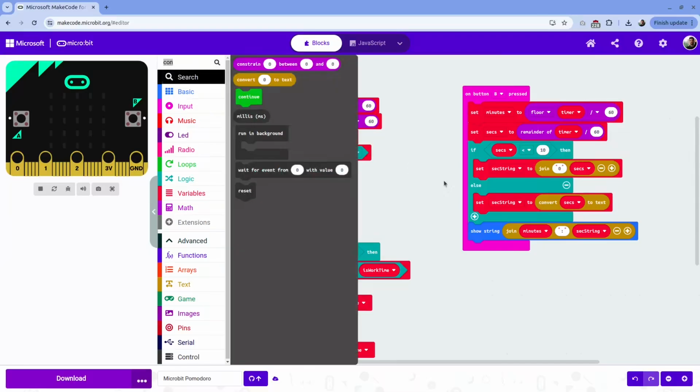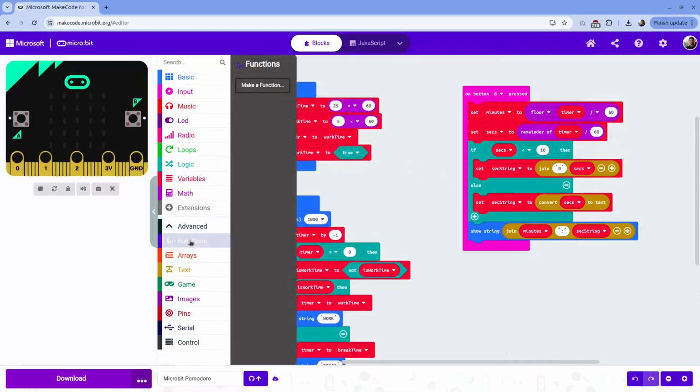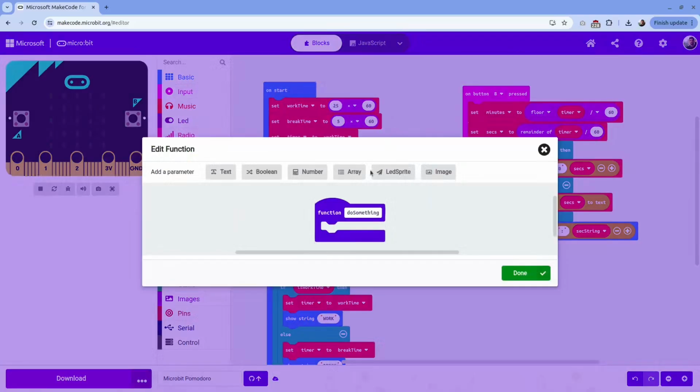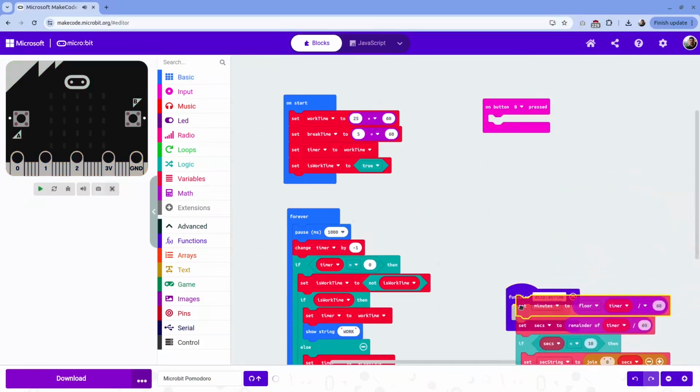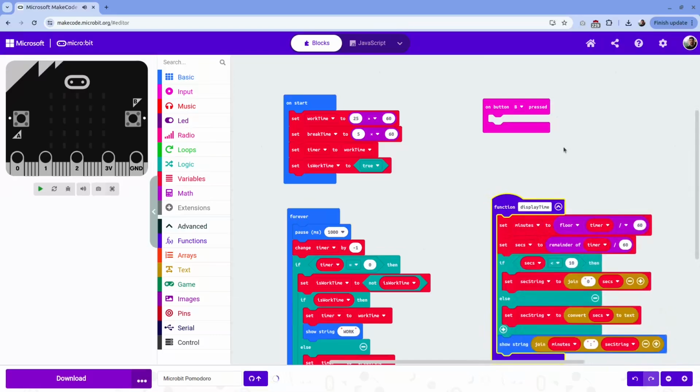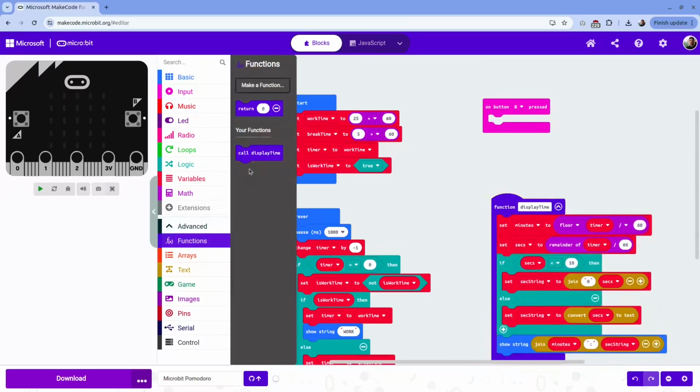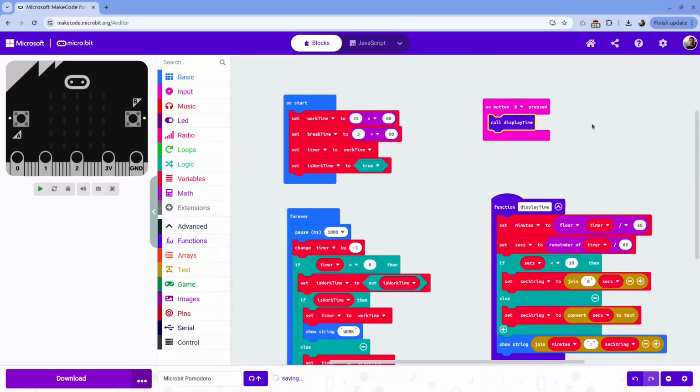One final thing that I would like to show you is that we can wrap this inside a function, and we can call this function display time. And we can put all of this into the function body and simply call the function within this block on button B pressed.